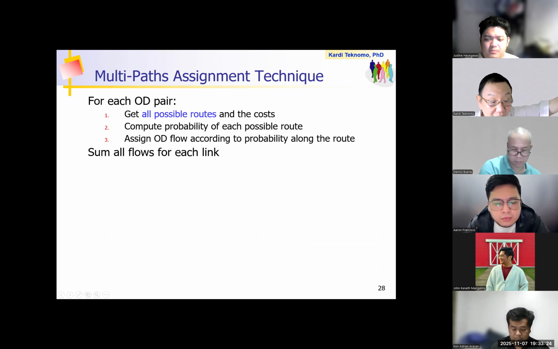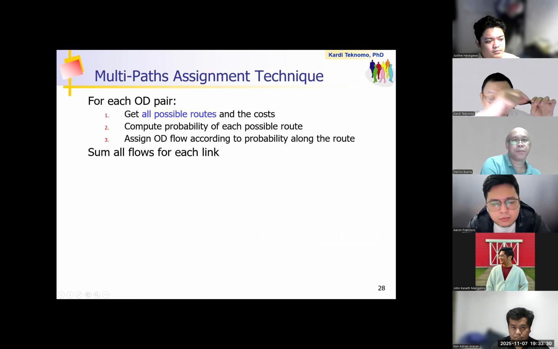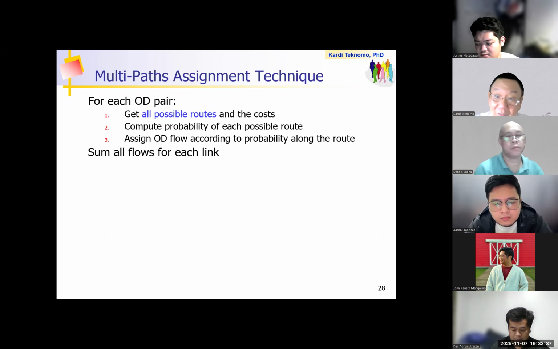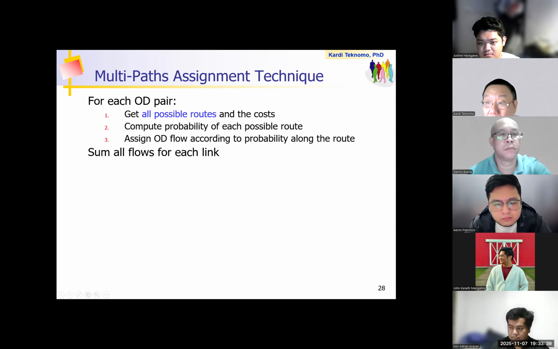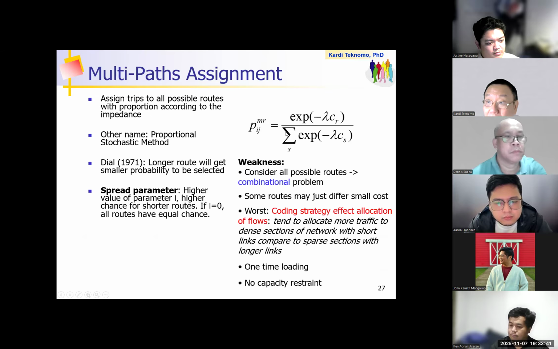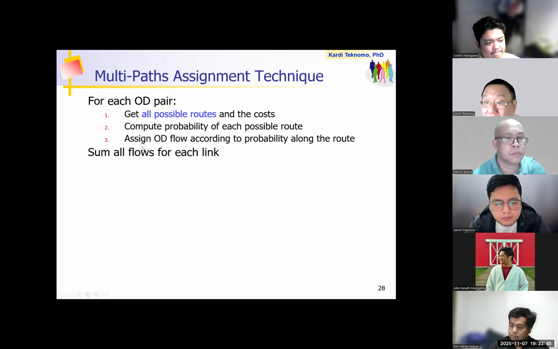For each OD pair, like a while ago, first you get all possible routes and the cost. For each route, you will have the cost, isn't it? The distance is different, so in that case the travel time is different. And then you compute the probability for each route based on this formula, the logit model. Then you assign the flow according to that probability, and then again you sum all of the flow.